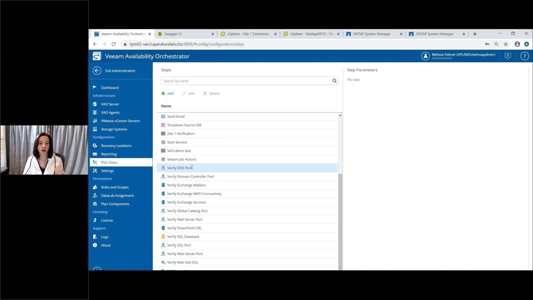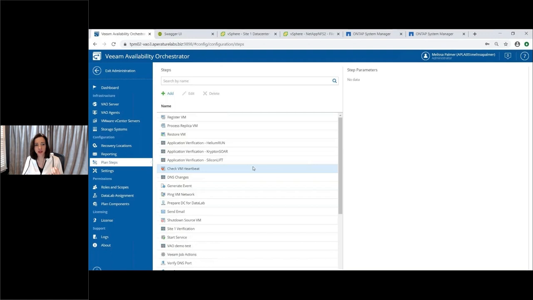What makes VAO super powerful is if you see these command prompt little icons here, these are all custom scripts that I have uploaded to VAO. You can upload any PowerShell script you want and literally make VAO do anything you want it to, because it can run any PowerShell script.